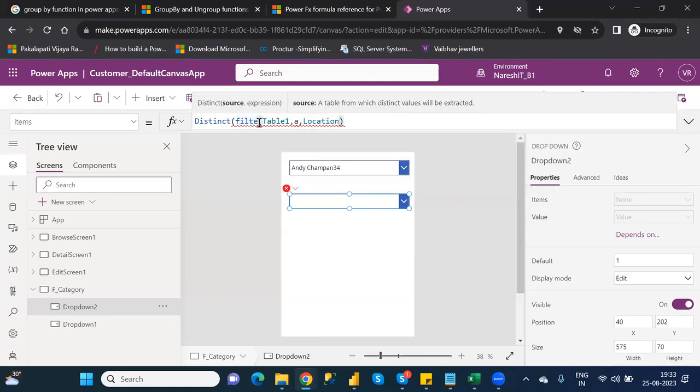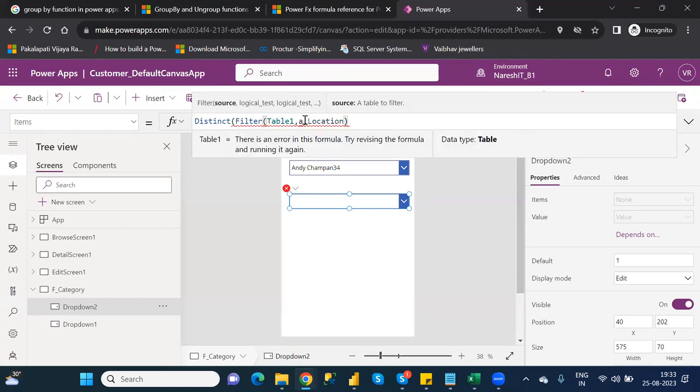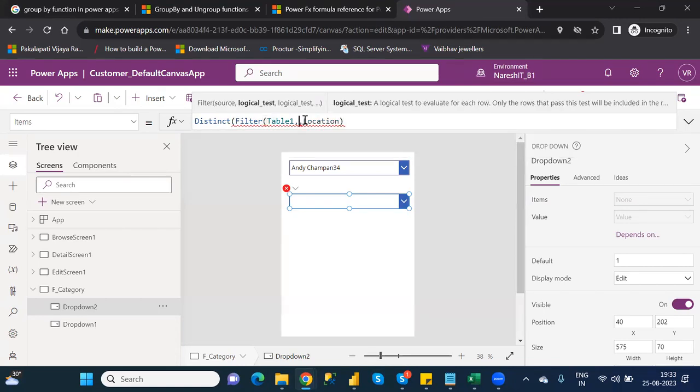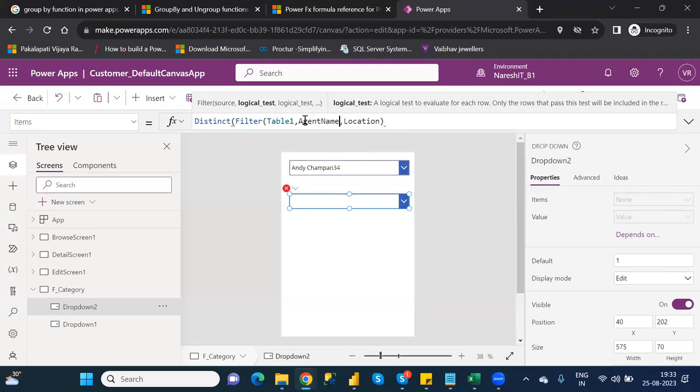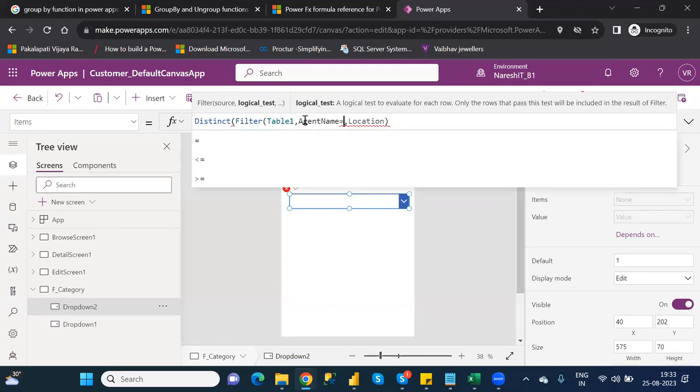So the full function name is filter: agent name, column name. Here you're using an operator; different operators are available, so you can select an operator. After that, you can give the values. Values means either you can give static values or dynamic values.